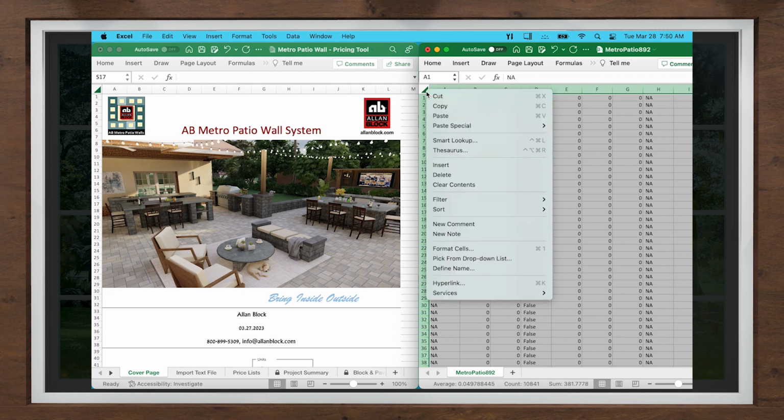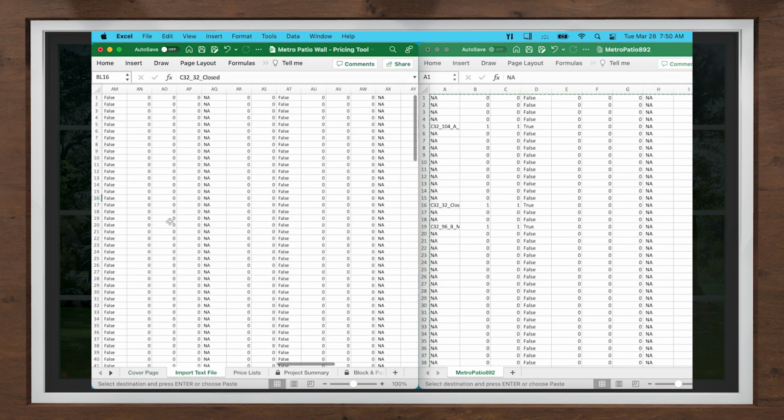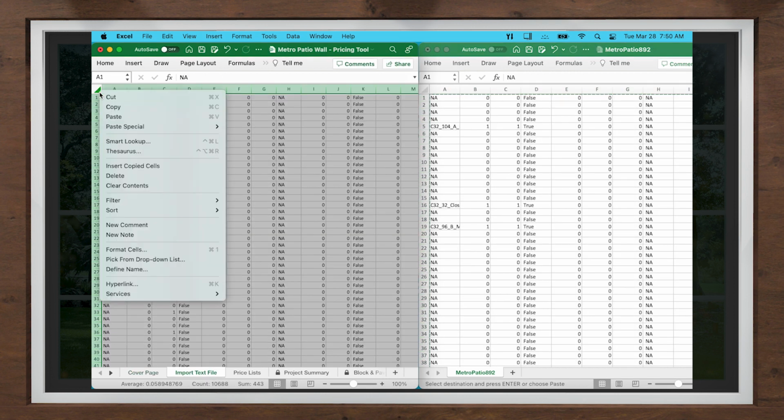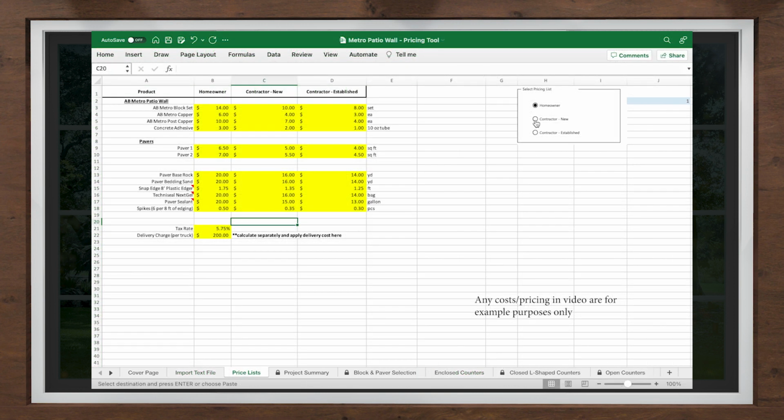With the pricing tool and the CSV file open, select all of the information in the CSV file and select Copy. Then, go to the pricing tool and paste it into the Import Text File tab at the bottom of the file. Make sure there was no previous design information in there before you paste it. I will then move on to the price list where, let's say I'm a contractor, and I will put in my pricing information. These numbers are made up for this example and do not reflect any real pricing.